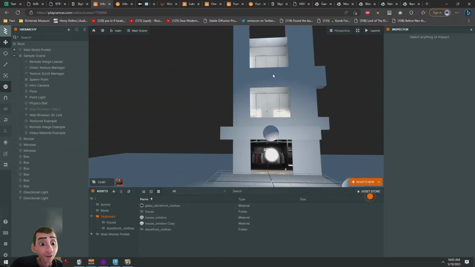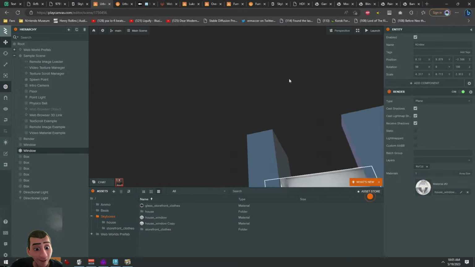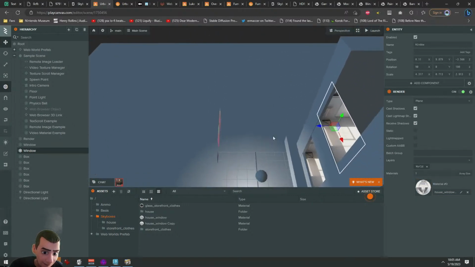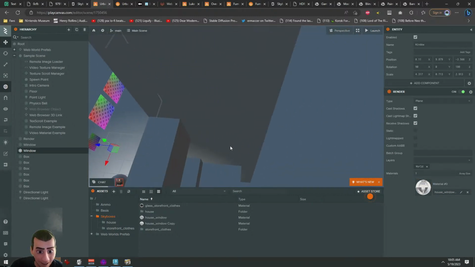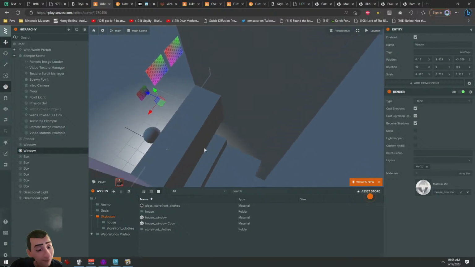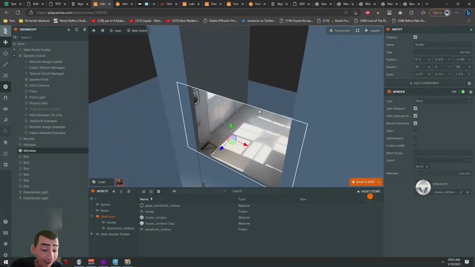Now remember, those are just flat surfaces. This is why this is such a useful technique when making gigantic cities. You don't want to have to model the 3D inside. You just want to be able to slap a texture on there.